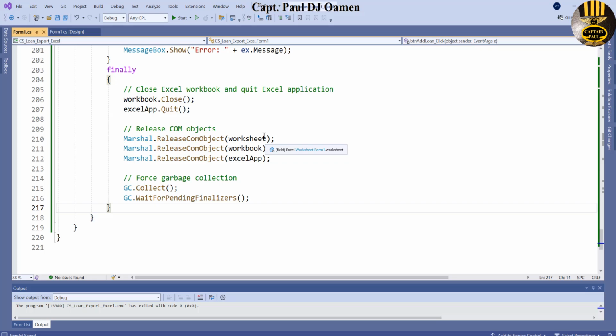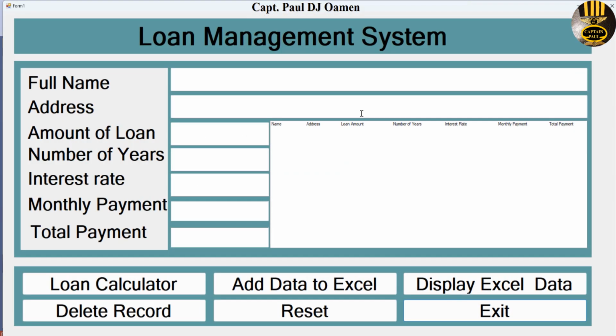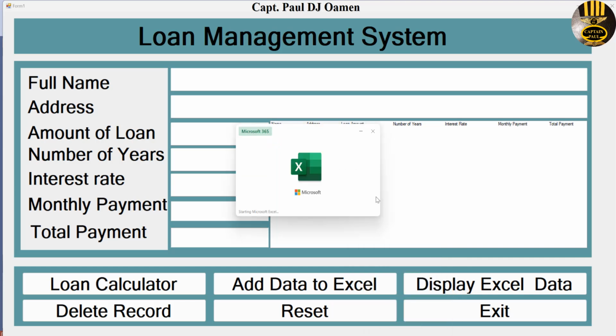So I'm going to try that out now. Run. So let's add some data in there. But before then, let's open up this workbook. I think that is the right one. Yeah, that's it. Open it up.